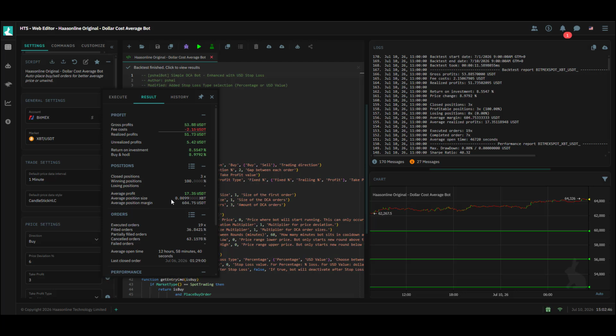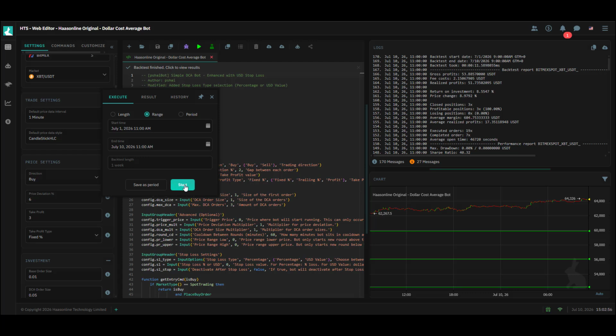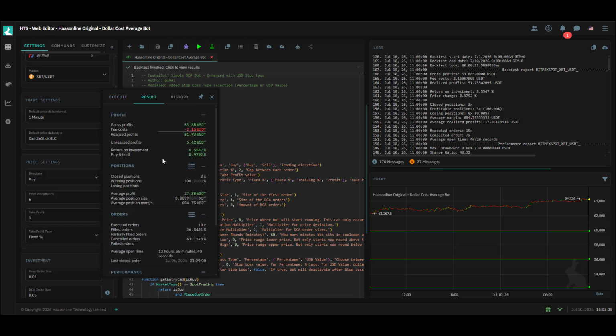To start another iteration of your tuning loop, simply jump back into the settings pane, tweak your values, reopen the backtest menu, and click Execute followed by Start. You can keep targeting the exact same date range or shift the period to challenge your new settings against entirely different market conditions.